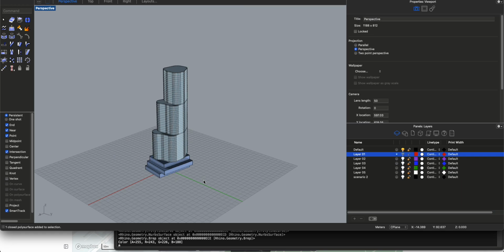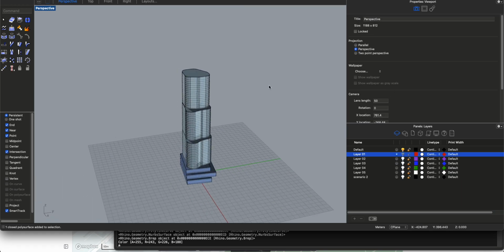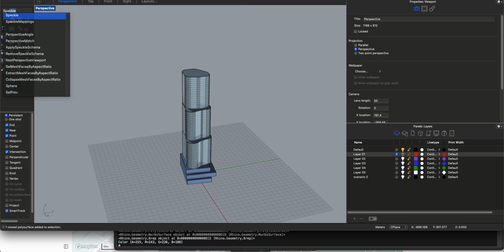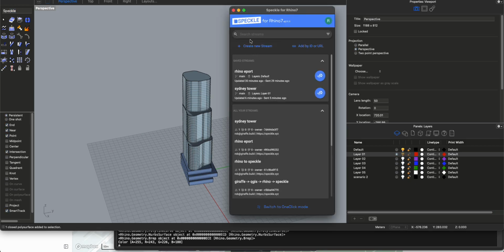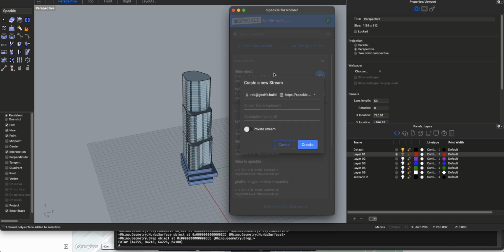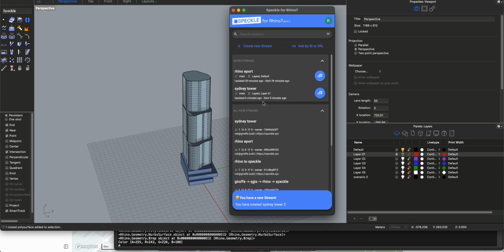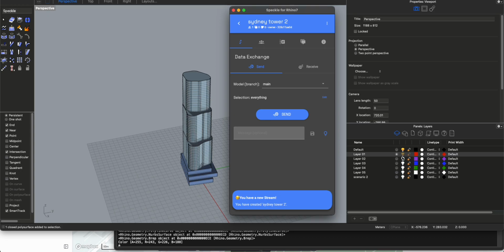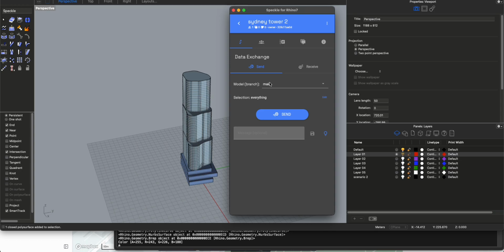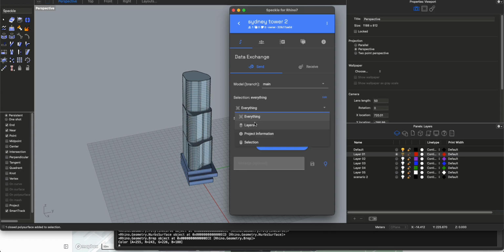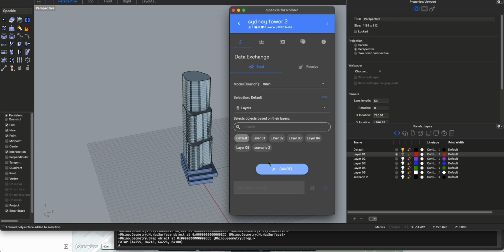And what I'm going to do now is push it through to Speckle. So I'm going to type in the word Speckle and hit enter. It's open already, Sydney Tower. Okay, so I've just tried this before. I'm going to create a new stream, Sydney Tower 2, and create that. And I am now going to send. It's currently on the default layer, so I'm not going to send everything, I'm just going to select the default layer and send.